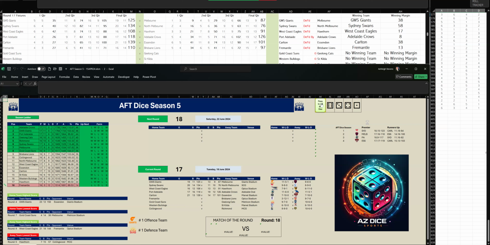They kicked 6 goals, 3 to Brisbane, 4 goals, 1. Final scores, Fremantle 16-14, 110 to Brisbane, 15 goals, 7, 97. All right. Let's go to the next game.